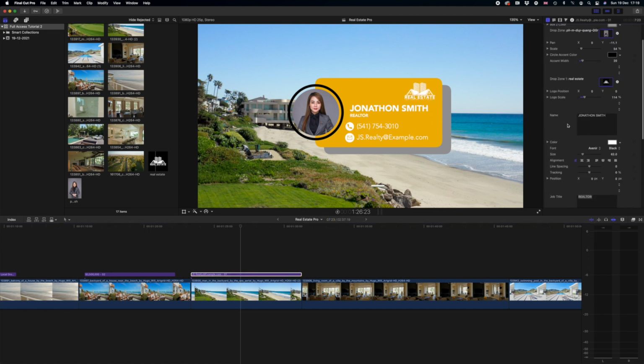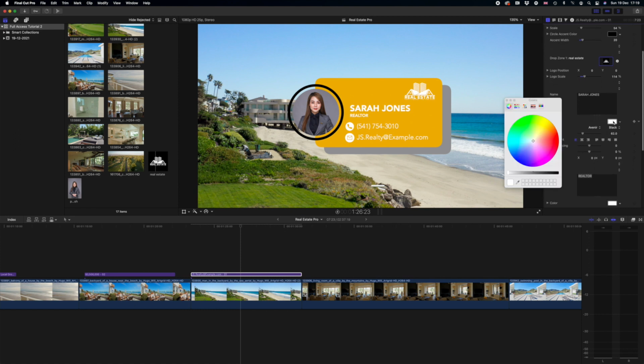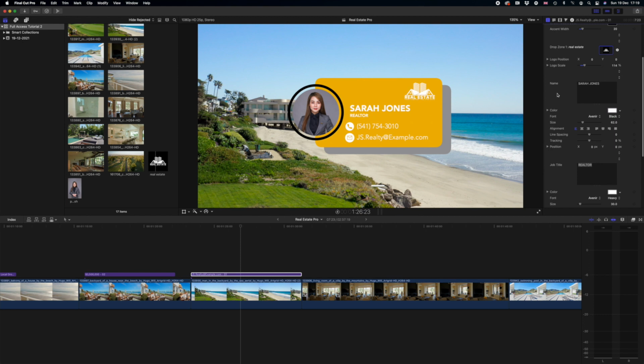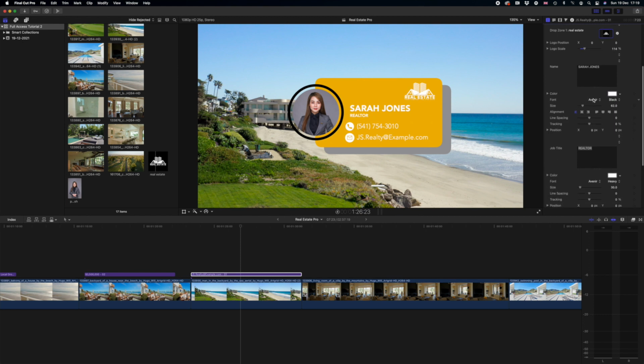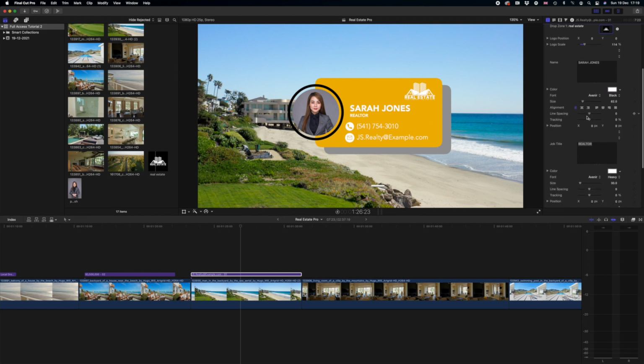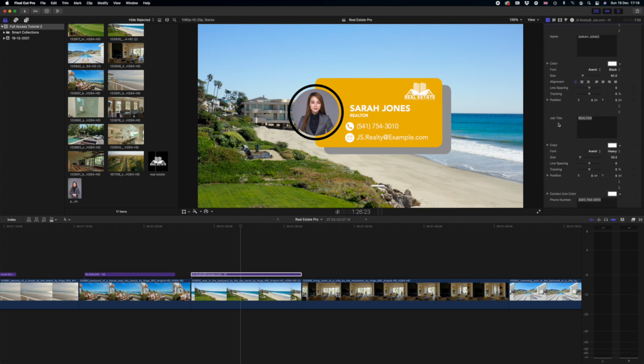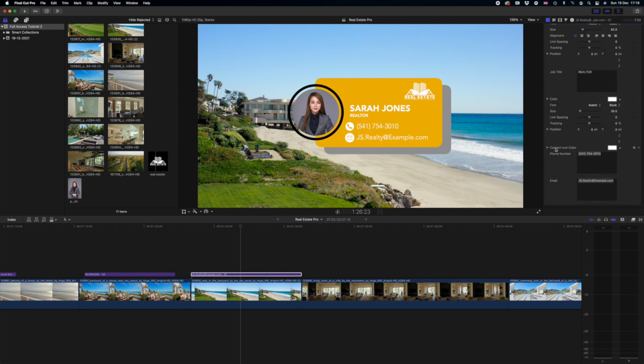Our next box is we have the name of our realtor. I think it looks good in capitals here, so I'm just going to call her Sarah Jones. We can change the color of that if we wanted to. I think it looks great in white. And we can of course change everything we want about that, from our font to our size, alignment, line spacing, tracking, and position. Our next text box is the job title. I'm gonna leave this as realtor. And then down here at the bottom, we have our phone number and our email address.